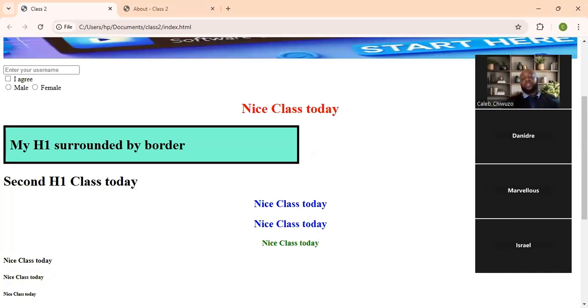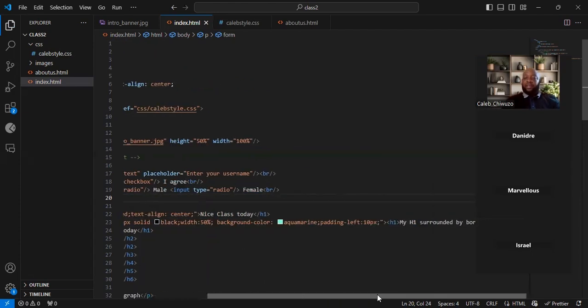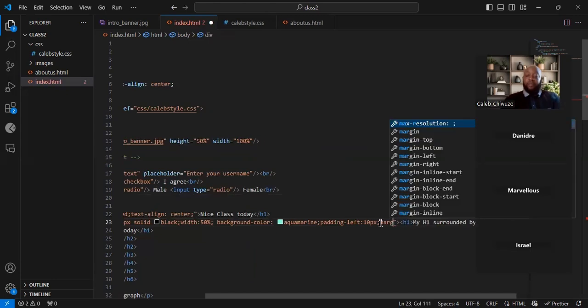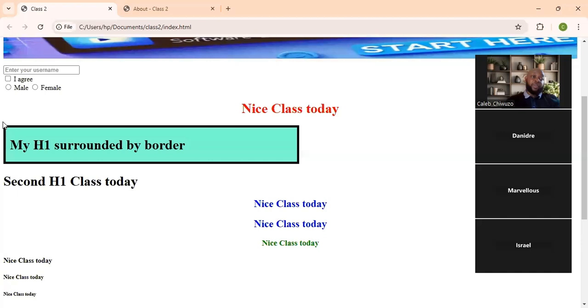So let's also use this to test run margin. Okay, so for the margin, if I put a margin of let's say 20 pixels, take note and see how it will move this full triangle. It will move it, not the content.